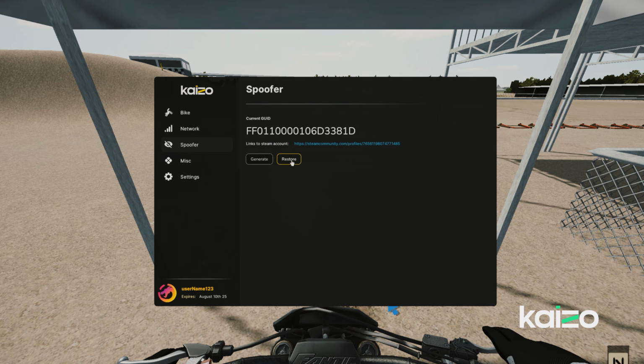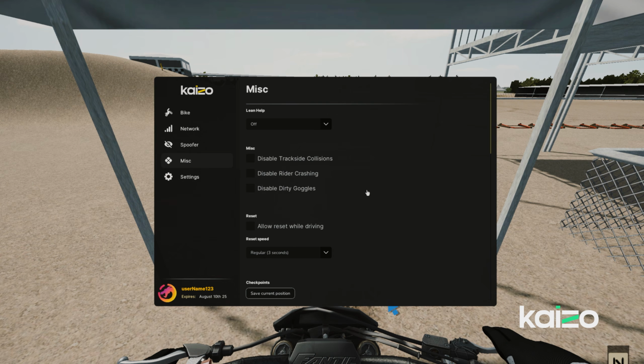Now onto our MISC tab, which has quite a few options. Starting with Lean Help, we can quickly change which setting we're at, as well as bringing back the Lean Help 0 cheat, which, like all our other features, bypasses the anti-cheat. Next, we have some options such as disabling trackside collisions, disabling the ability for your rider to fall off the bike, and removing the need for tear-offs. We can also allow bike resetting while driving and change the speed at which that occurs.